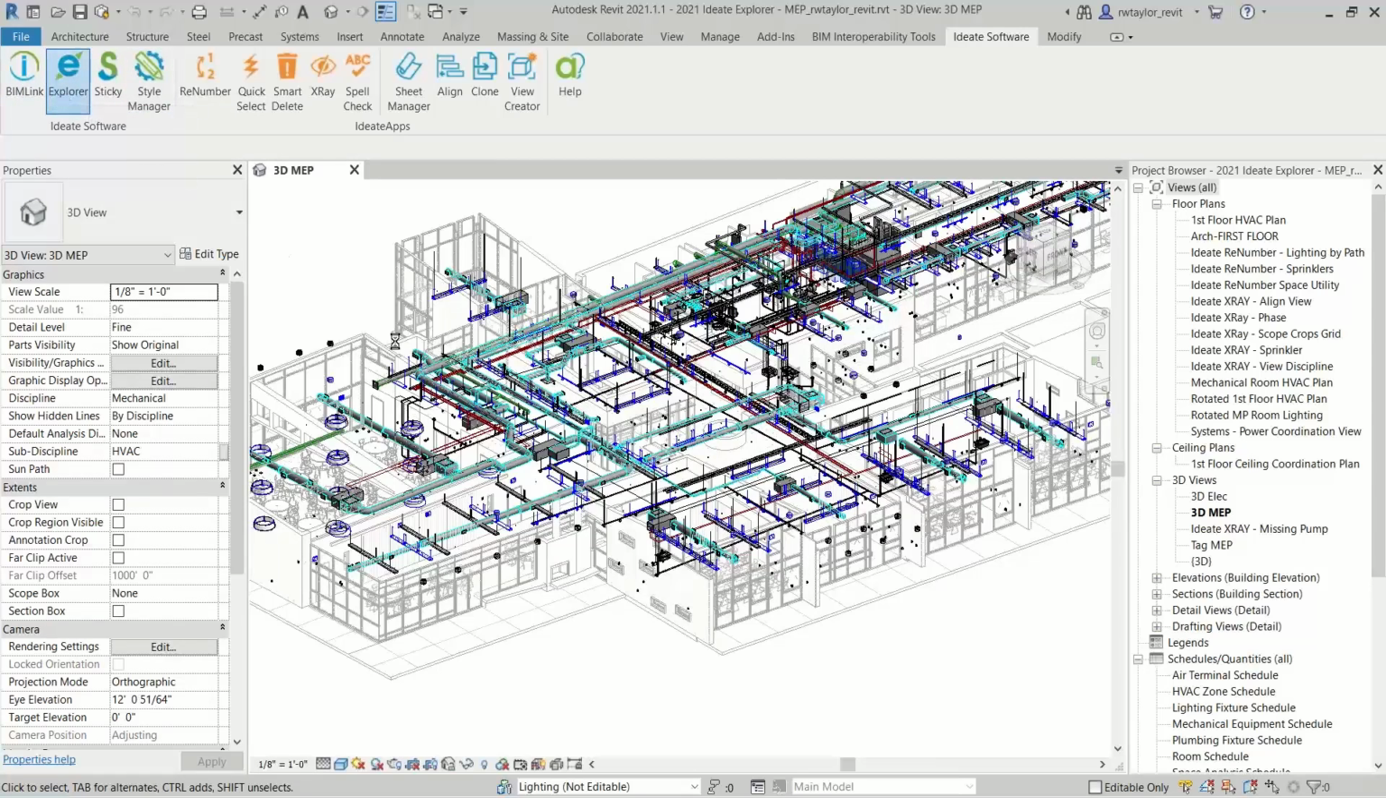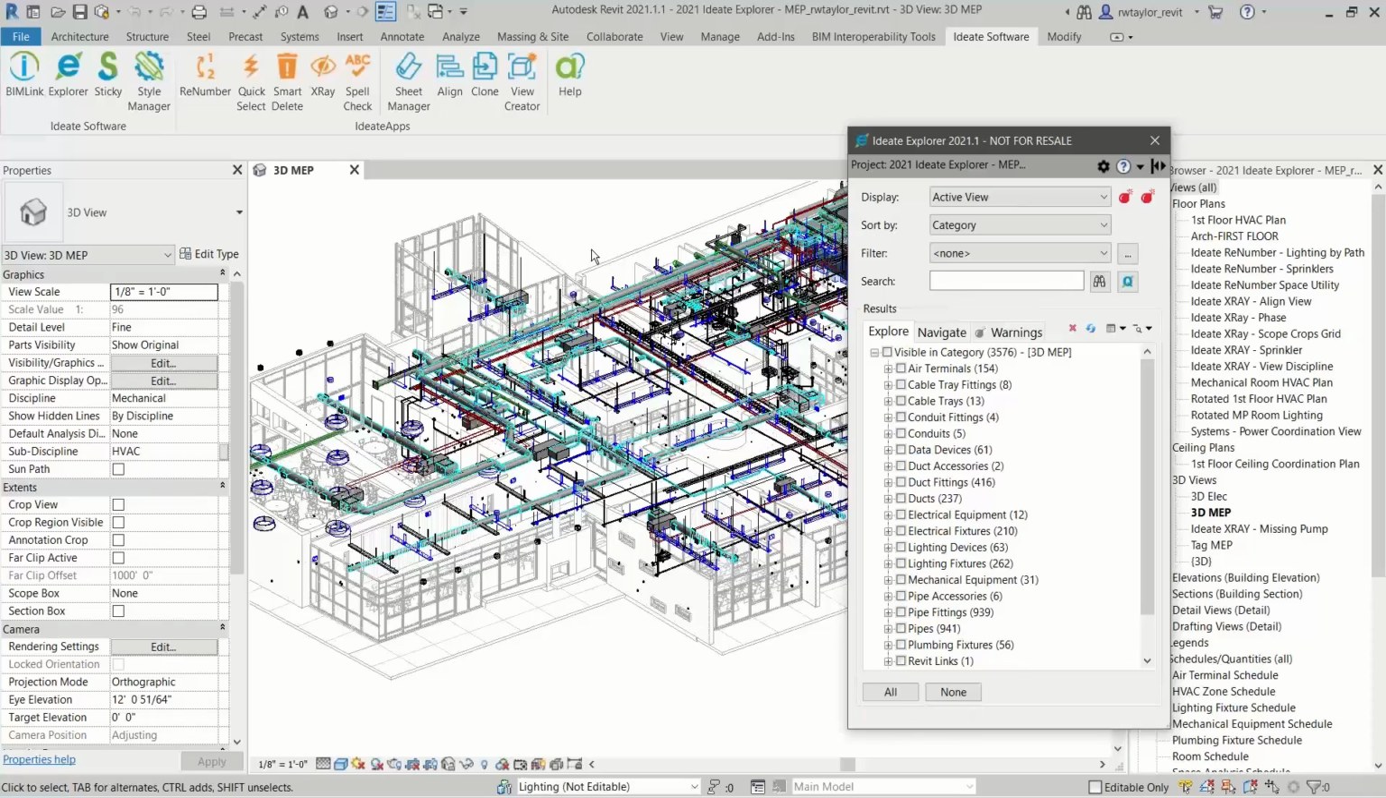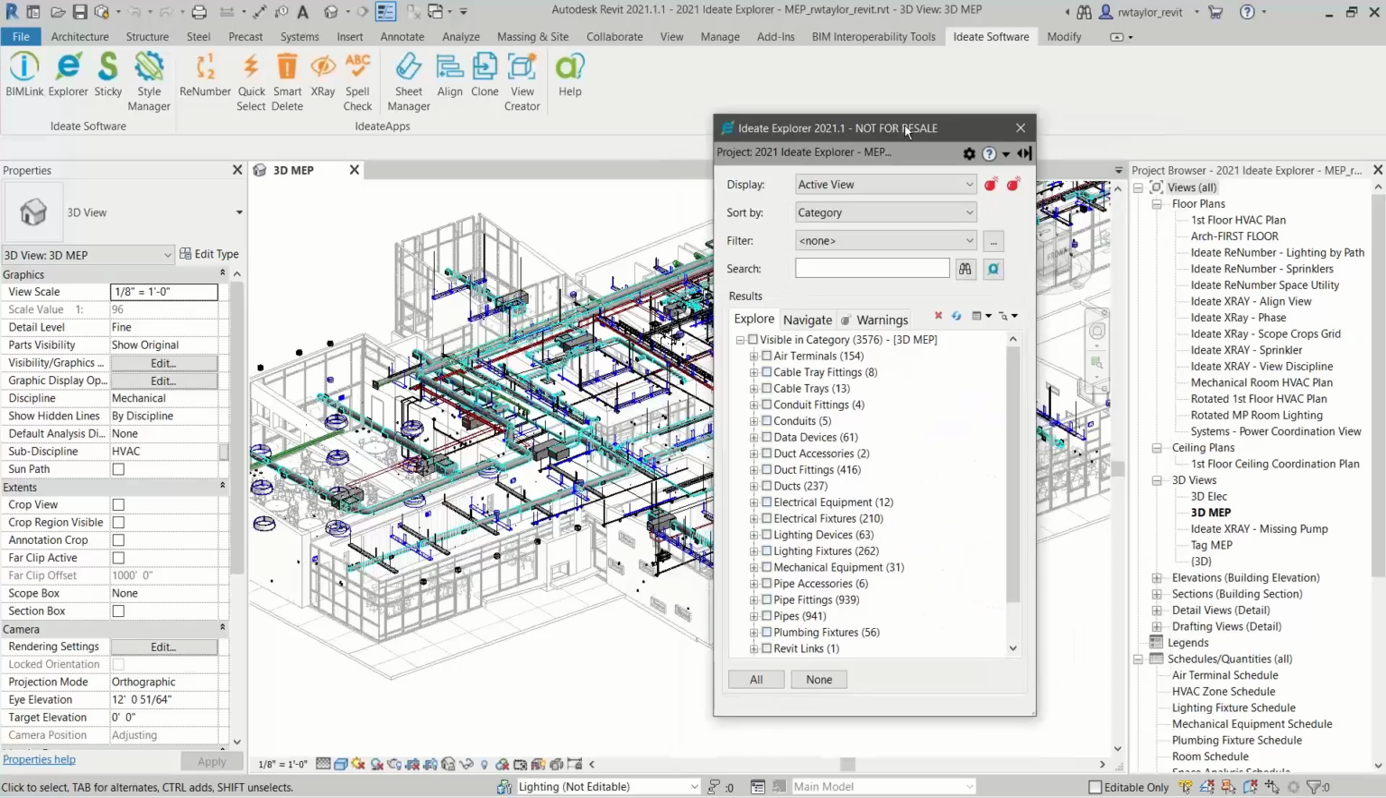If you select Ideate Explorer, this menu is going to appear, and by default, it's set to the active view. Now, this menu, as you'll see as I'm working, is non-modal, meaning that I can work in the Revit model. I can have this on a separate screen. I can actually have this floating while I work, which is really nice and important.